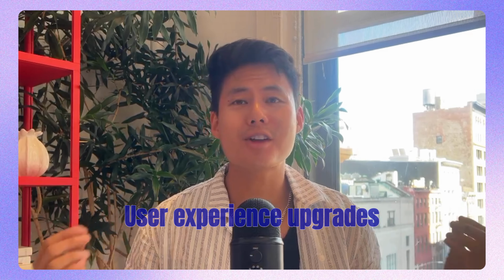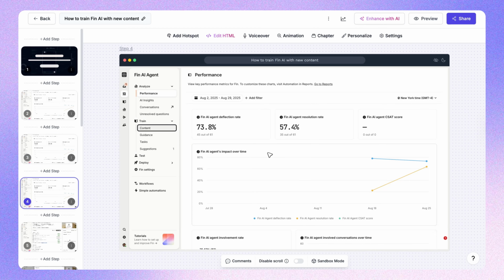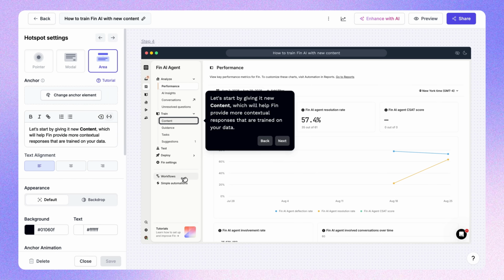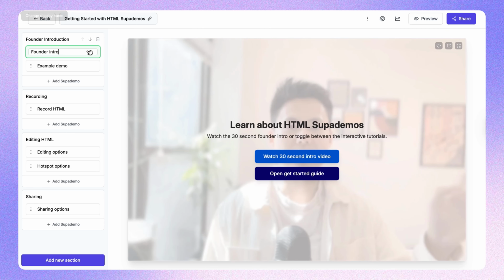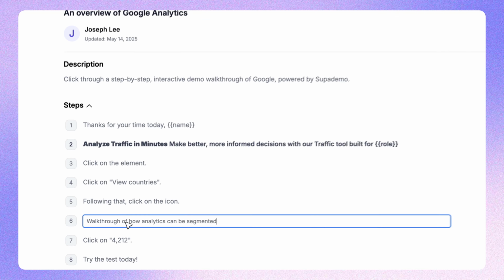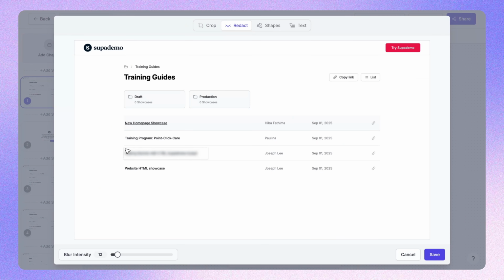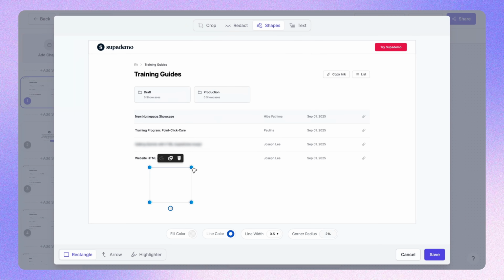And of course, we couldn't forget about the quality of life improvements that make your daily Supademo experience even better. These include hotspot buttons in the editor that now navigate directly to the link step, editable demo label names in showcases, which allow you to label Supademos in a showcase differently from their given title, and persisting your last used colors or preferences in the cropping and annotation editor, so your workflow stays fast and consistent.